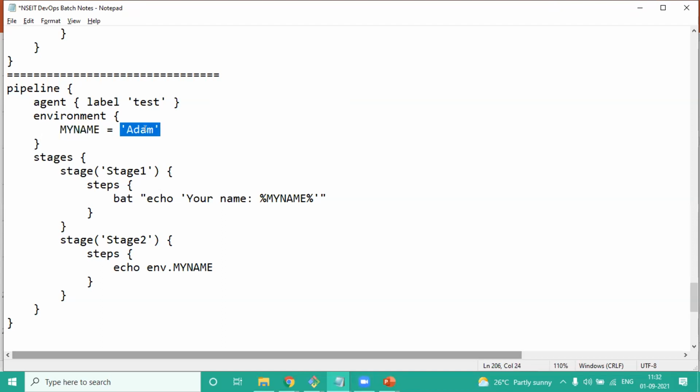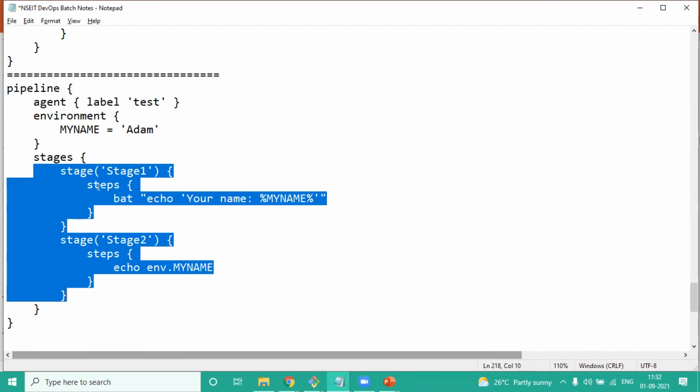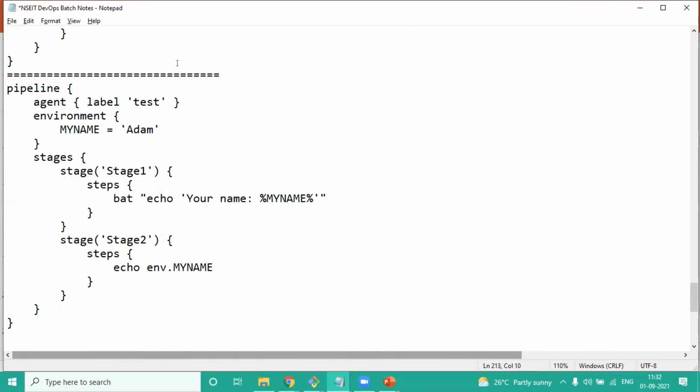However, it again depends on where you have defined the environment block. In this example, I have defined the block at the top level, so for all the stages that I'm going to use, the same variable will be passed. Just to understand it, I'll once again use a global machine, and I'm having two stages. In this, I'll try to run a specific command where I want to get the environment variable name.